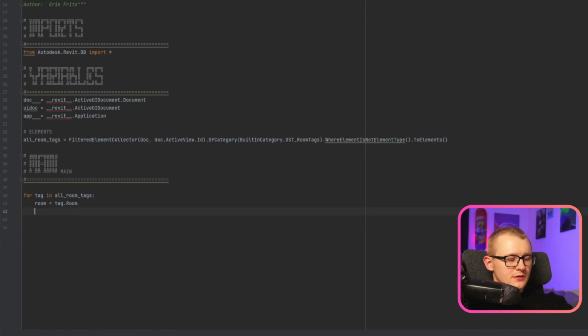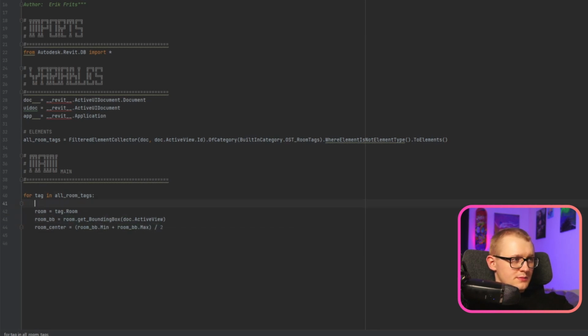So we need to get room bounding box. And to get it, we have to say room. There's a method called get bounding box. And as an argument, it takes the view from where we wanna get the bounding box. So we're gonna use again doc active view. This should return us the bounding box. And then we can get the room center point, which is gonna be the formula that I showed you earlier. We're gonna take the minimum point, add it with the maximum point, and divide it by 2. Let's make a comment here and call it room data. And now once we have this point, we can actually go and set this point to the tag in the room center locations.